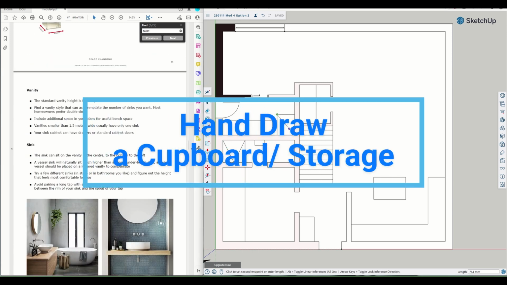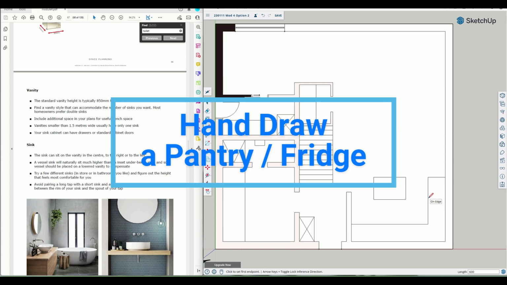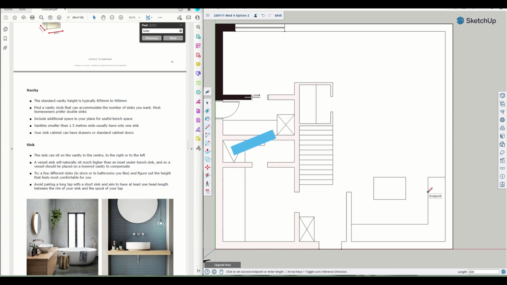Also cupboards are crosses, so let's do storage like this. And because these are going to be pantries and stuff, so yeah, 600. Let's make one. Yeah, let's make another one here. So pantry, fridge. I think I've shown you enough to show you how to do things by hand.